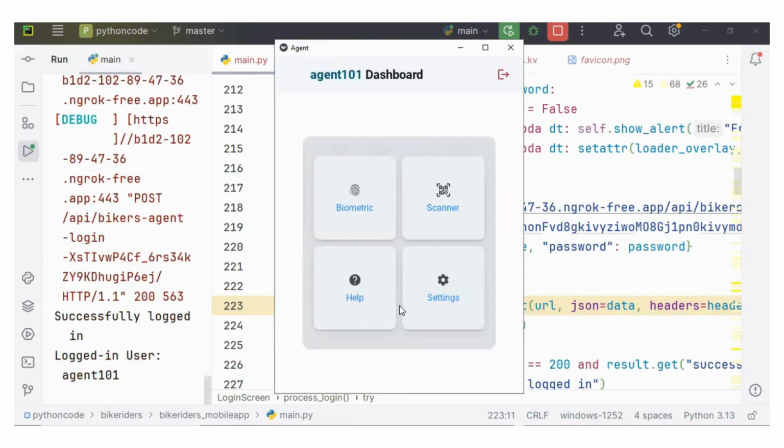Okay, good. We are able to log in now, and we have the agent 101 dashboard. This is a logout button. When I click it, it's going to log me out. So you can see here, successful login as login user agent 101. Now this is the biometric registration.